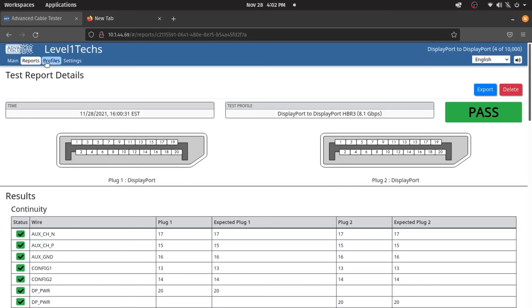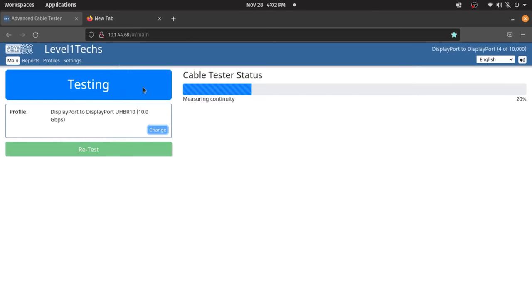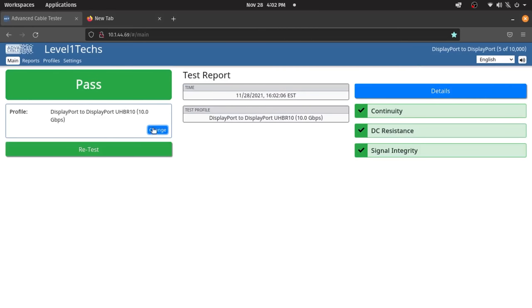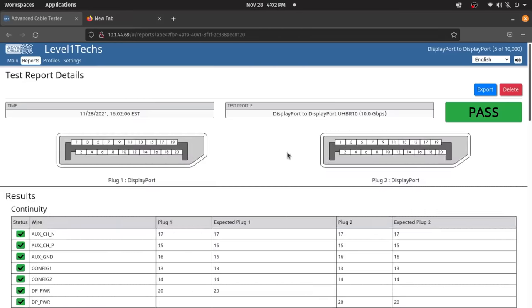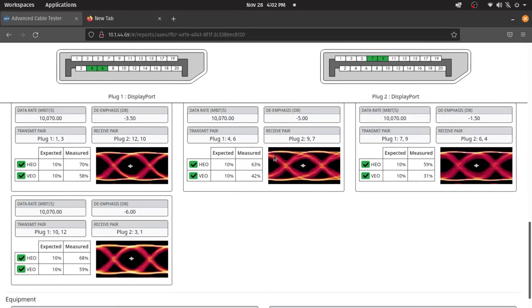That was at 8 gigabit. Let's try 10 gigabit, just for giggles. Now 10 gigabit is not required for the DisplayPort 1.4 spec, but gosh darn it, I'm noticing a pattern. The better cables tend to be able to do 10 gigabit. So even at 10 gigabit, this cable passes.